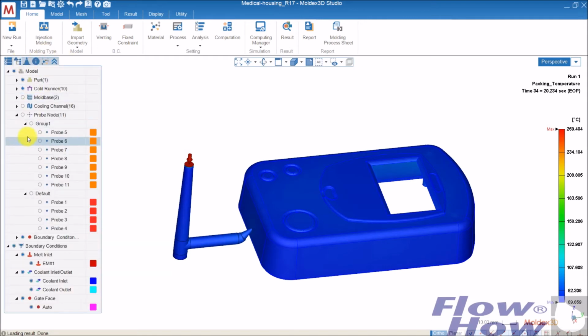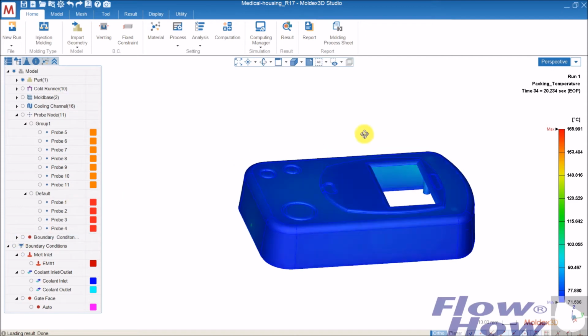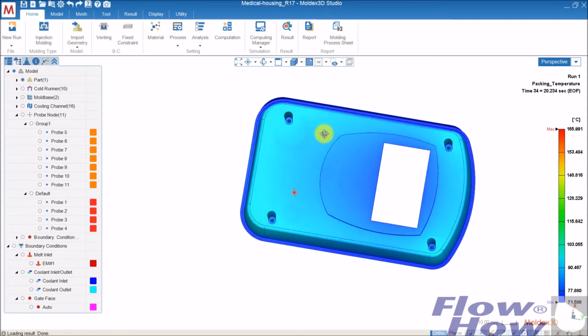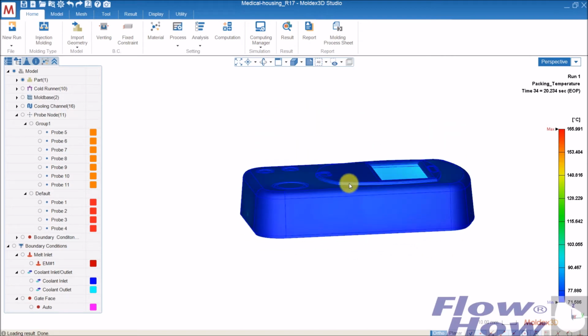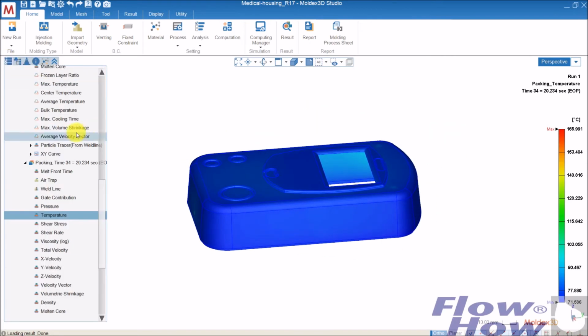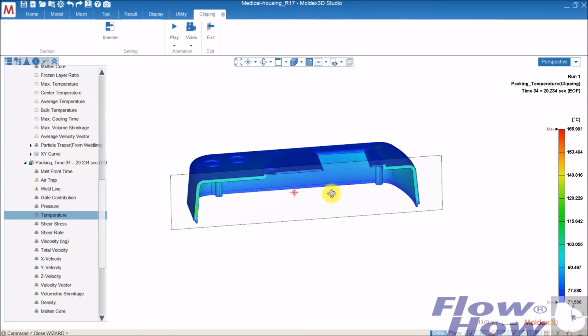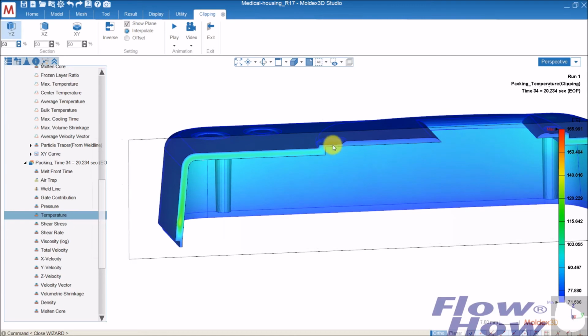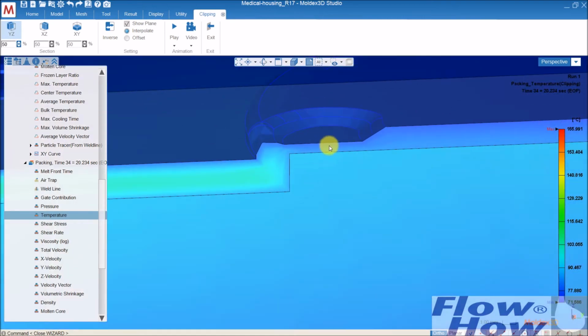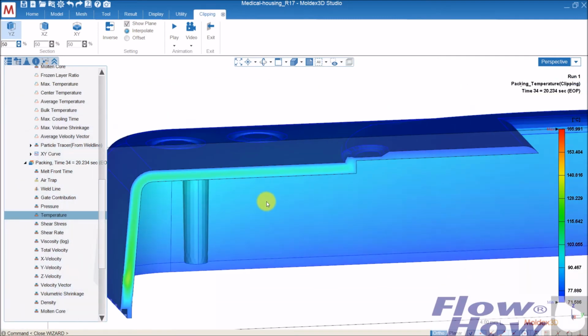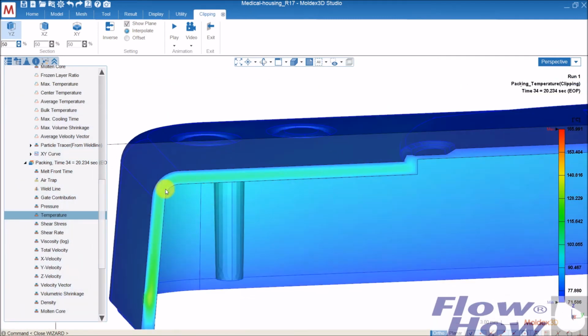Let's just close the code runner and the boundary like this. Then it adjusts the scale over here, and it's easier to see some differences. When I'm in results, I have the possibility to do a clipping. Let's say I would look at the temperature inside the wall thickness here and compare it with the temperature here.